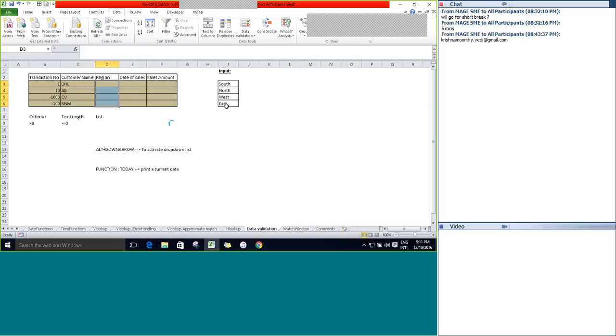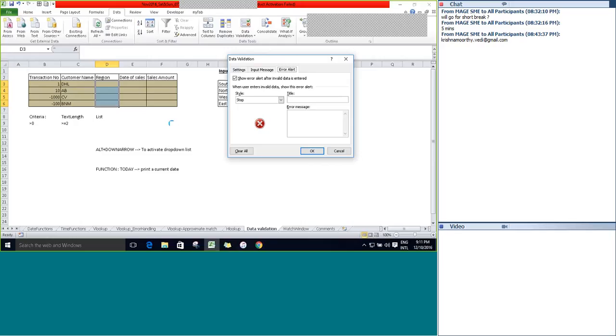So it means that we are going to restrict the user from providing any region name other than these four names. We are going to restrict the user from entering or selecting any other region name apart from these four names. So I just selected the entire range.